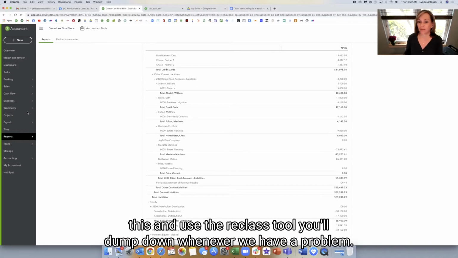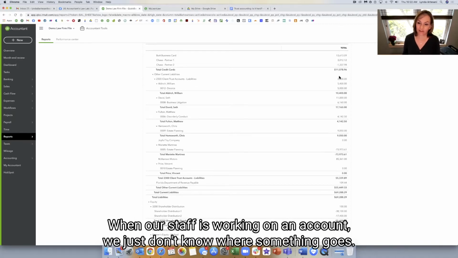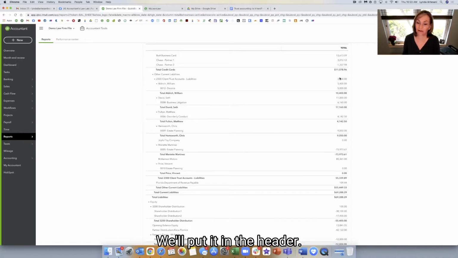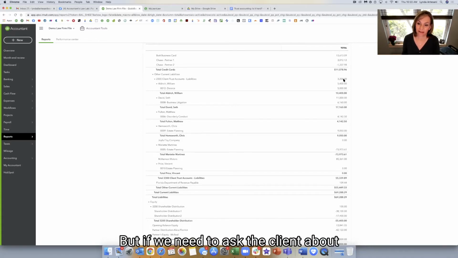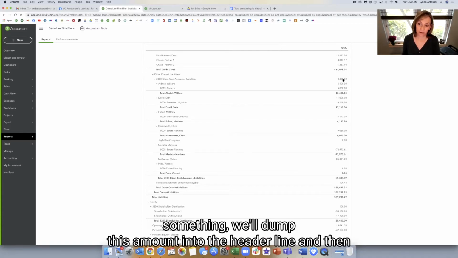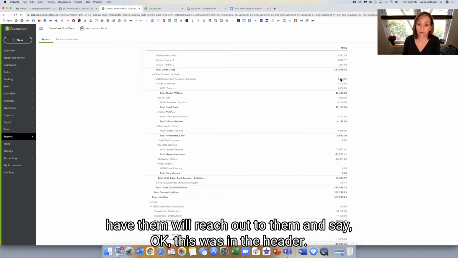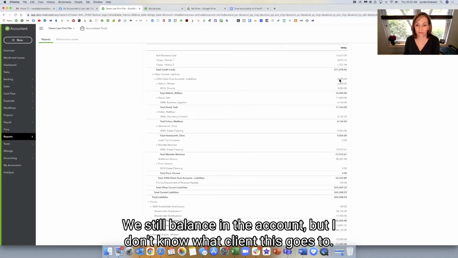Whenever we have a problem when our staff is working on an account and we just don't know where something goes, we'll put it in the header. So it's still in the trust account and we still can balance. But if we need to ask the client about something, we'll dump this amount into the header line and then reach out to them and say, okay, this was in the header. We still balance in the account, but I don't know what client this goes to.